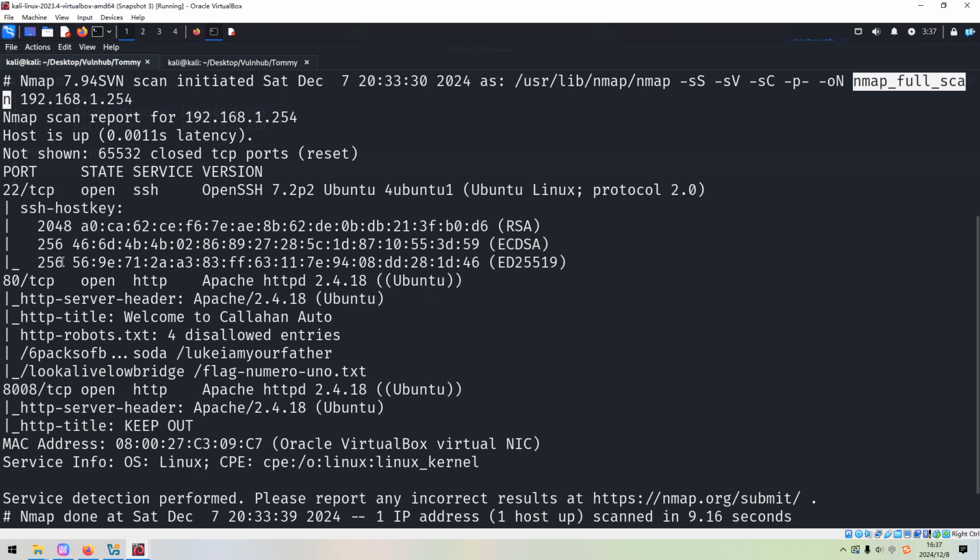So from the Nmap scanning results, we can know that the target has 1, 2, 3 open port numbers. Let's take a look at them one by one. The first one is 22, which is running SSH service, or secure shell service, and also the version information, OpenSSH 7.2. This version is not so updated. However, I don't think we can find any vulnerability.